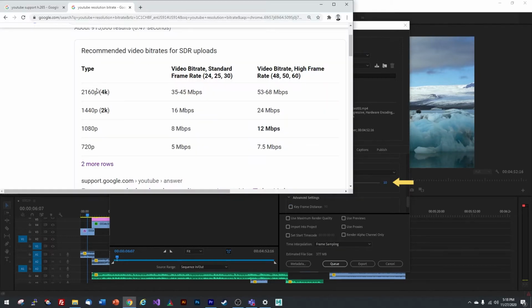Here are the settings that are recommended for YouTube videos to get good quality uploads. We see that 1080p refers to the vertical resolution. And at 1080p, if our frame rate is 24 to 30, then we want to use 8 megabits per second. If we have a higher frame rate video, then we use a higher Mbps. Since I'm doing a 1080p video, I'm going to do 8 and add a little bit of a buffer, so I'm going to use 10 Mbps.